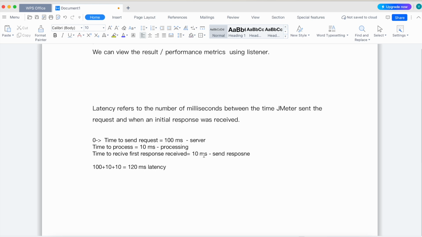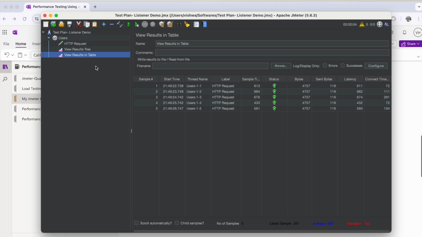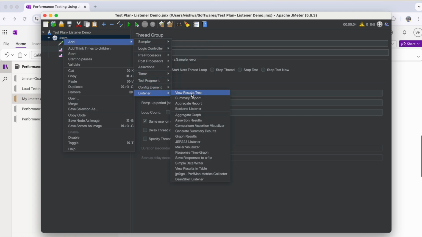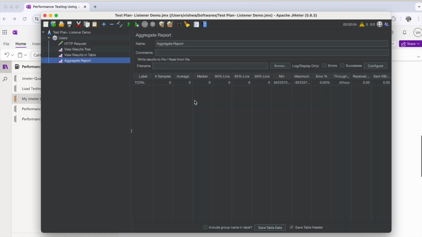Response time is when the complete response is received. Time taken to receive the complete response is called response time. Latency means when the first byte of the response is received from the time when the request is sent to the server. Let us understand one more type of listener, which is called aggregate report.